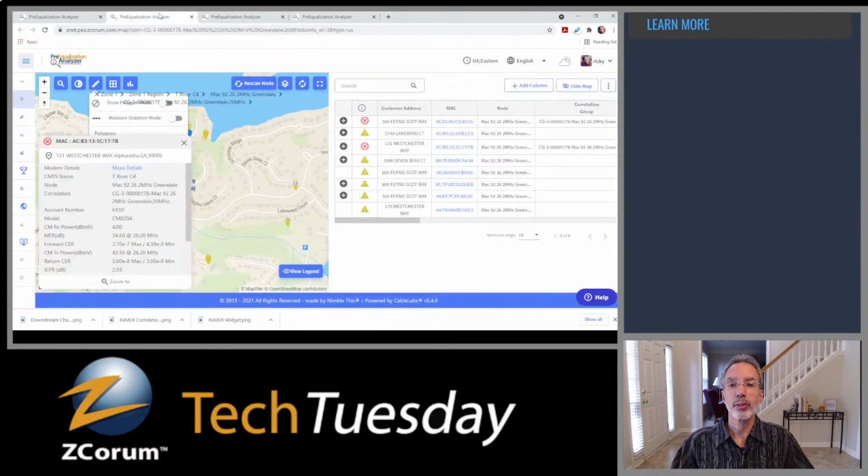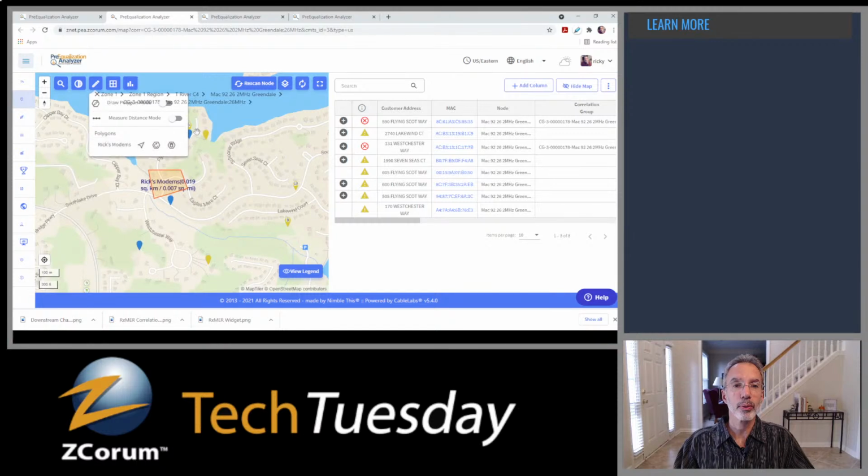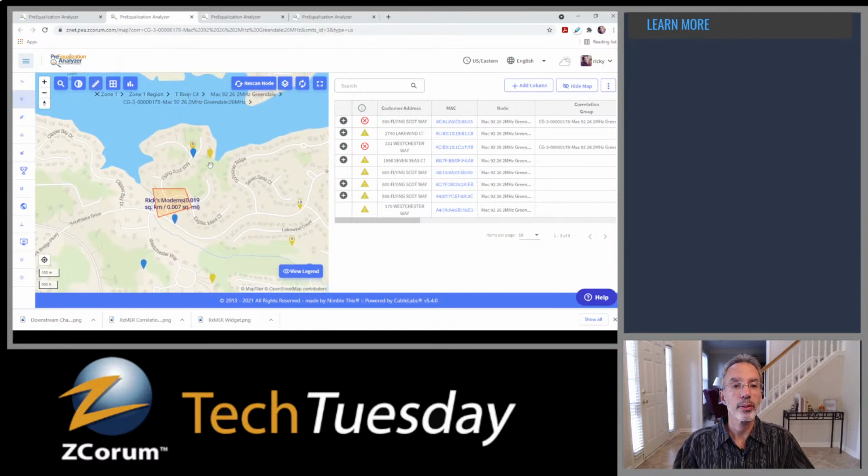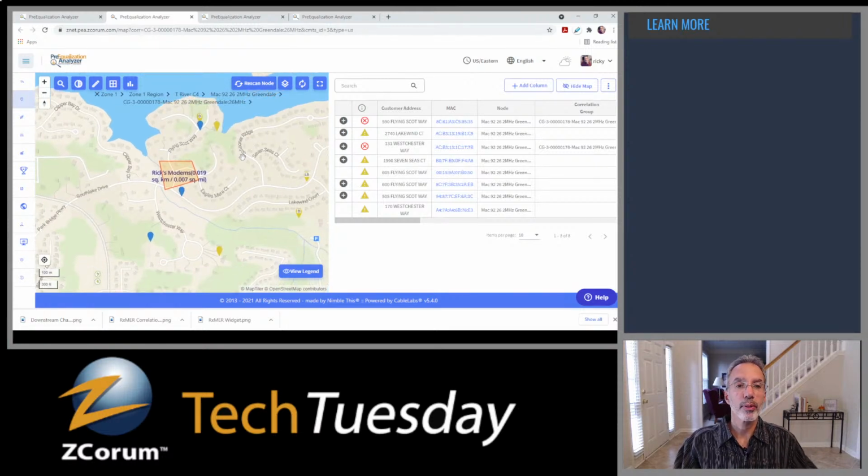And I'm going to go back to here. What you would do on a correlation group like this, let me get rid of this. That's what I need to do. On a correlation group like this, a lot of times if you've got a cluster of blue modems, you might see some other modems that are not showing in the correlation group. It may be that they have an in-home issue that we can't correlate as well. So you might see, for example, two blue modems and a red modem in between. It very well may be in the same correlation group.